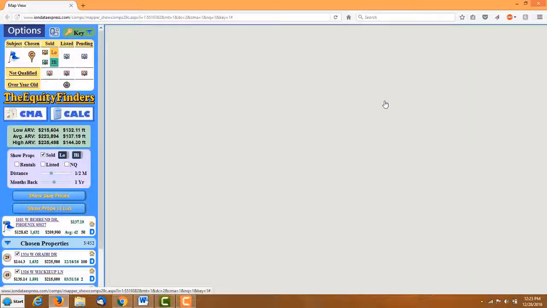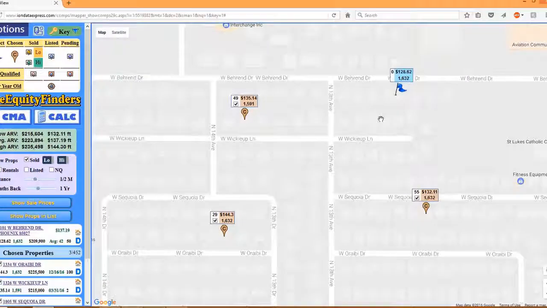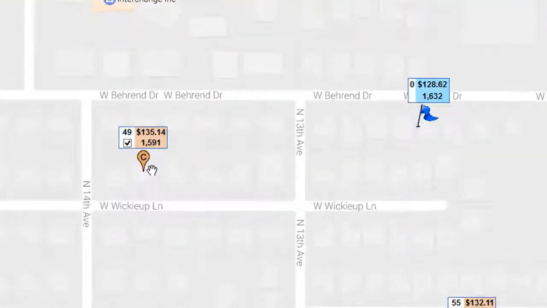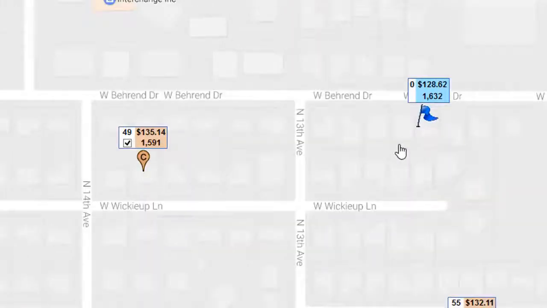When you close the Subject Property Details, the map will automatically adjust to show all of the comparable properties within a half-mile radius of the subject property. Comparables are identified by a brown tab. The subject property is always identified by the blue flag. Clicking the blue flag will allow you to bring the details back up at any time.